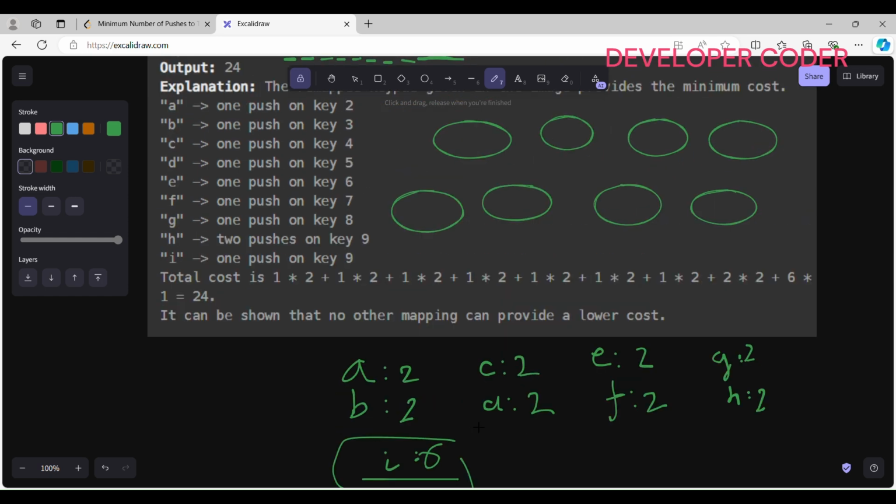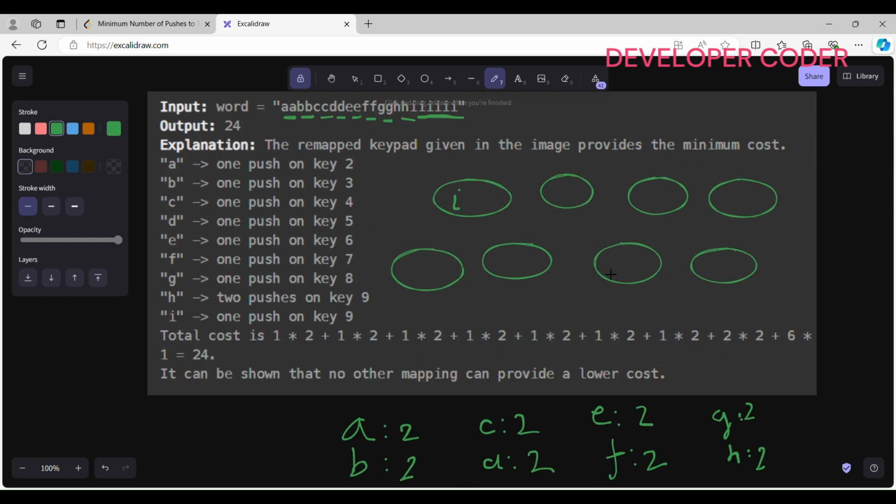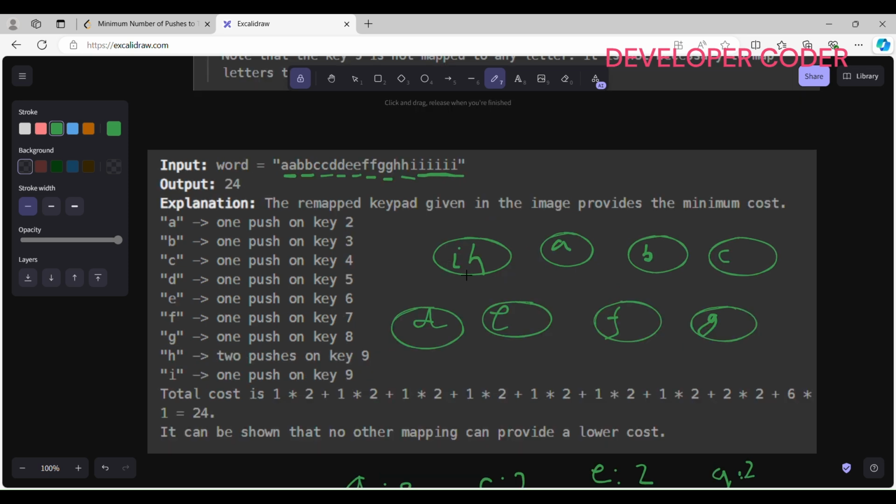So I is having high frequency, so I am going to write I first. Then I'm going to write all other characters. So here let me write a b c d. All are having the same frequency, so here f g, then let's write h here. Okay, so now see, a is one push on any key.